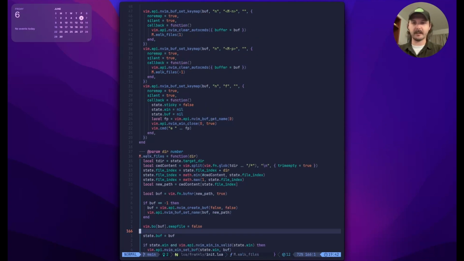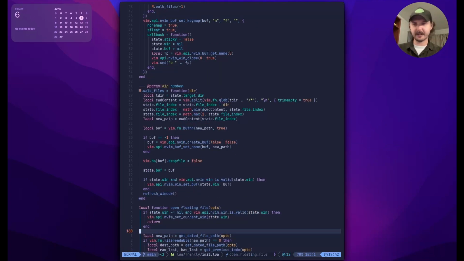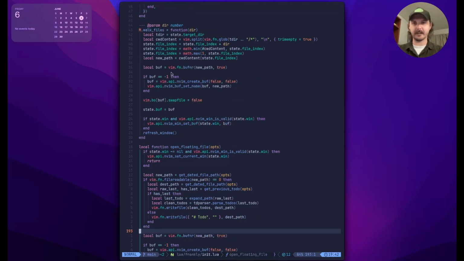Here's our walk files. Again, not super interesting, just for going back and forward depending on the direction. We have this open floating file thing. This is again borrowed and modified from Coding with Sphere. And this is fairly simple, but the magic really happens in this. If the new path isn't readable, that means we have a yesterday's to-do to look for, so we get the previous to-do with that function.